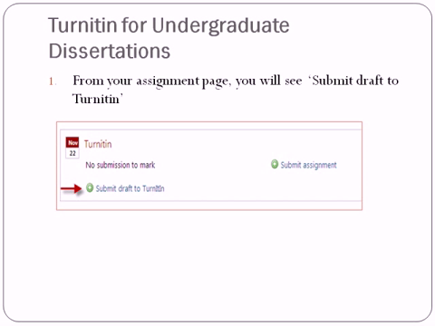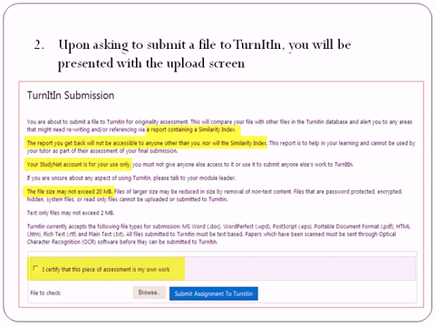Let's have a look at some screen clips for Turnitin from within StudyNet. When you go to your assignment page, you will see Submit Draft to Turnitin. See the red arrow pointing to Submit Draft to Turnitin. On clicking this option, you will then be asked to submit your file to Turnitin, and you'll be presented with this upload screen. Your work will be submitted to the Turnitin database and alert you to any areas that need rewriting or referencing through the similarity index.